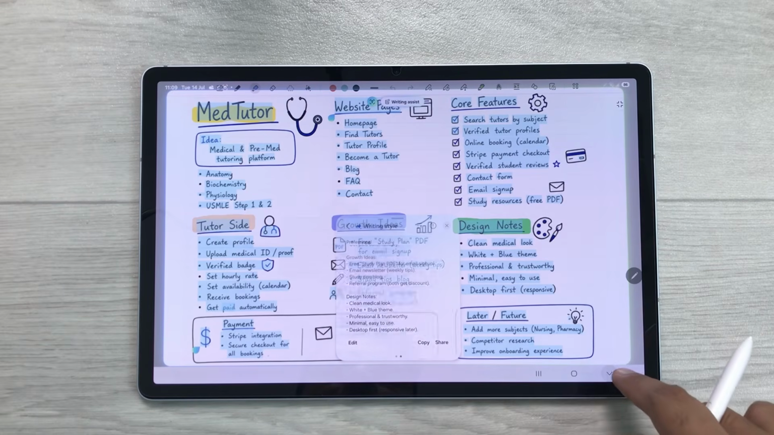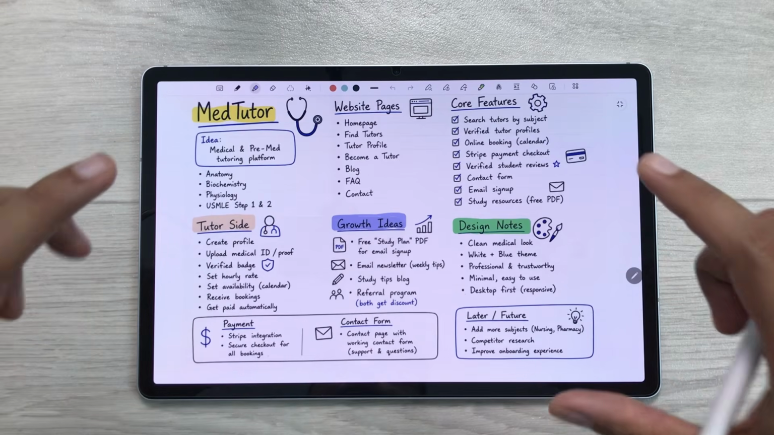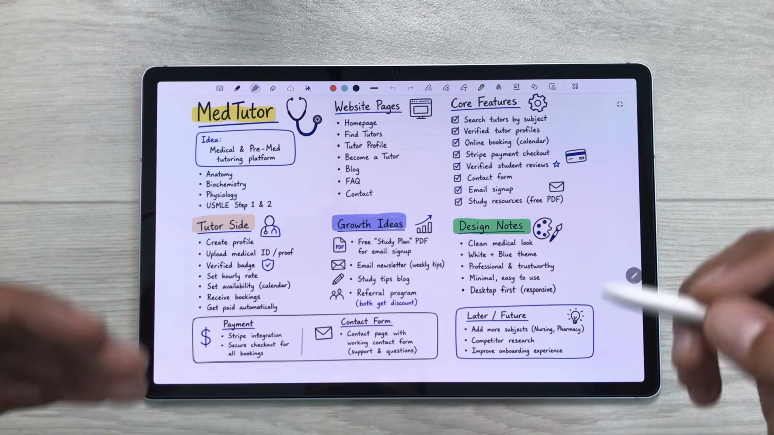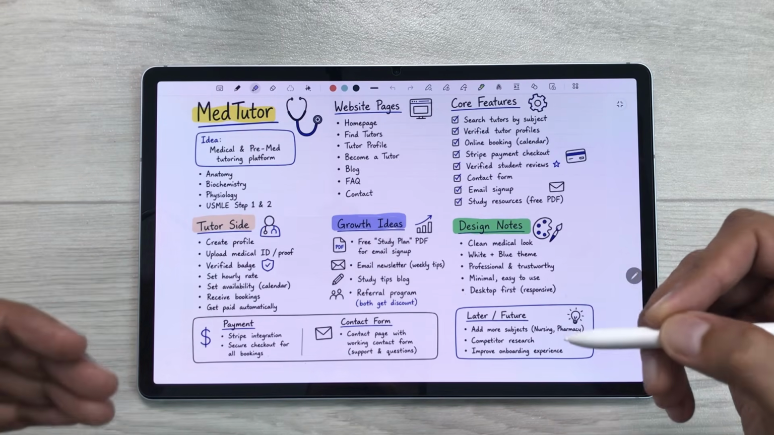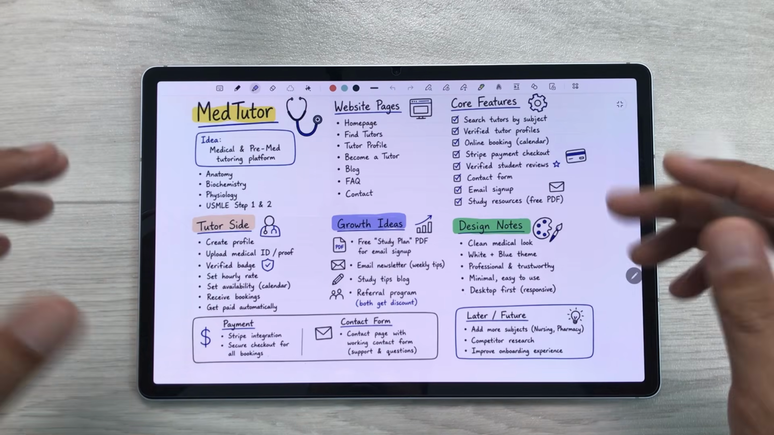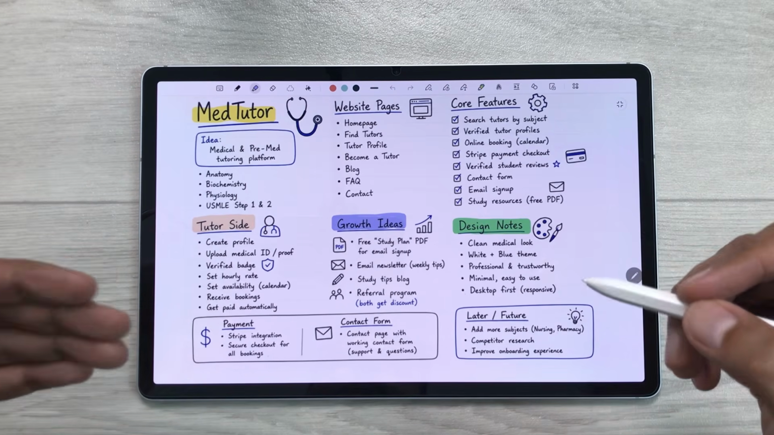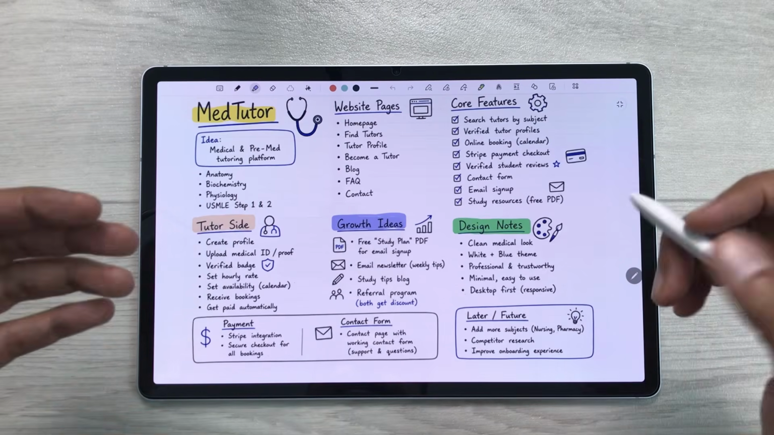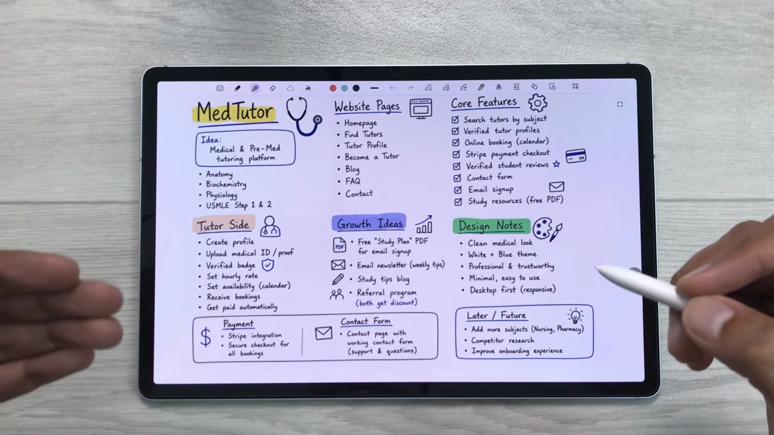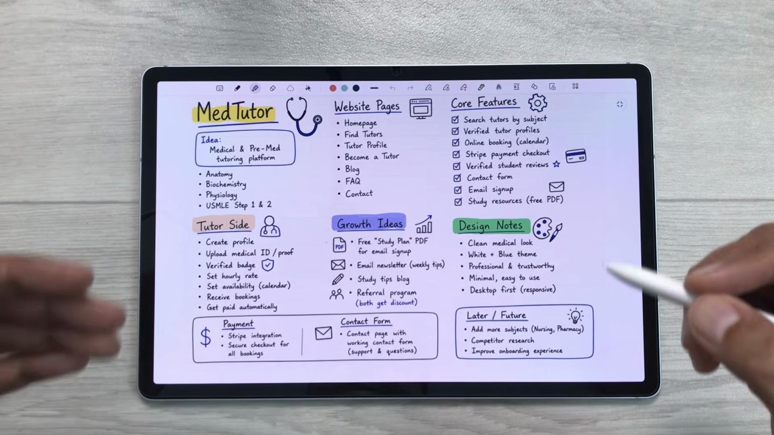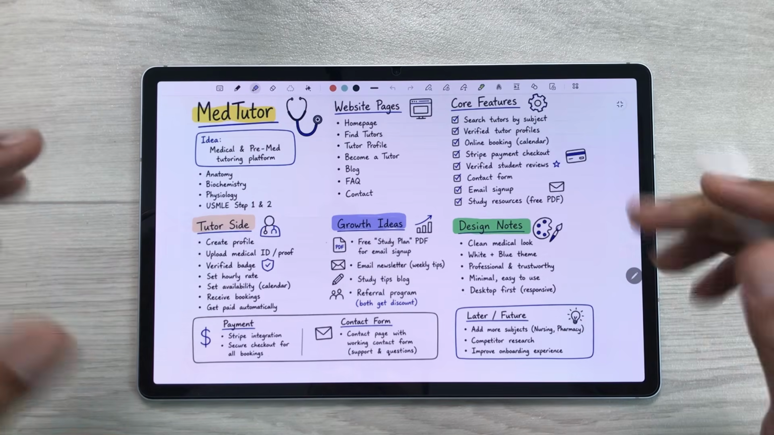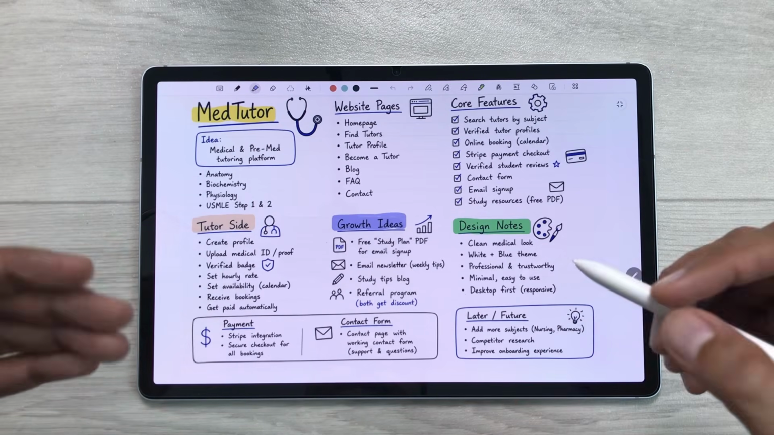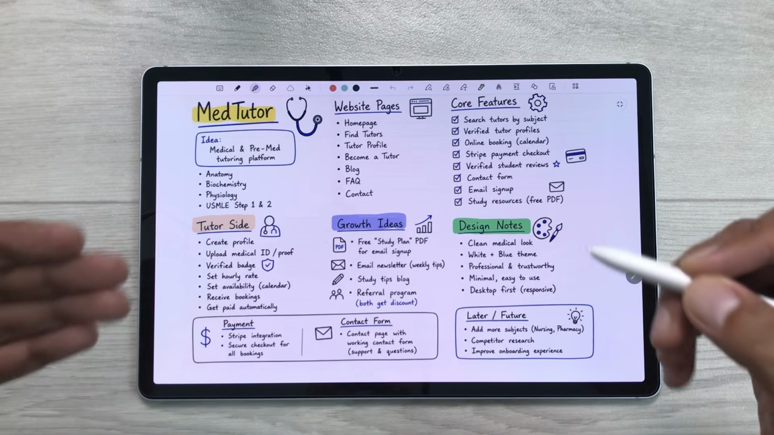Now for example, I want to create a website from these notes. So the notes that I created are about a simple business idea for medical tutoring. The concept is a platform where medical and pre-medical students can easily find verified tutors for different subjects and USMLE preparation. Now I want to convert these rough brainstorming notes into a professional website.